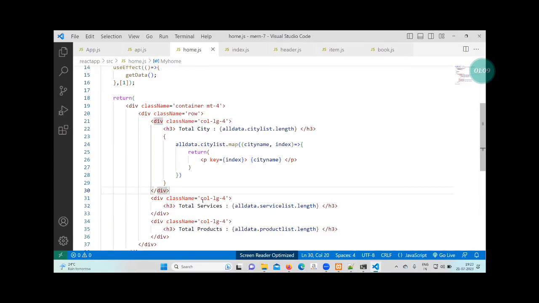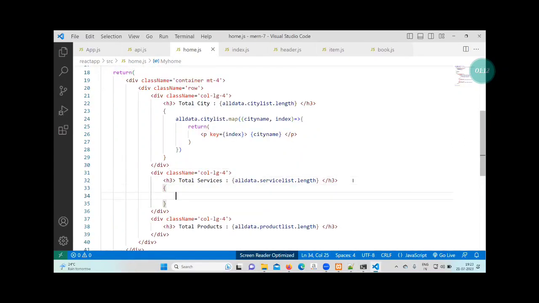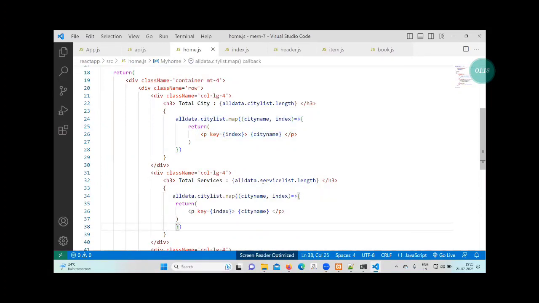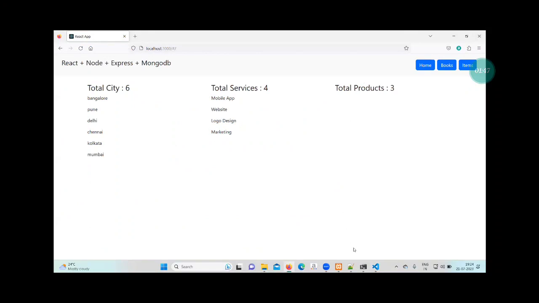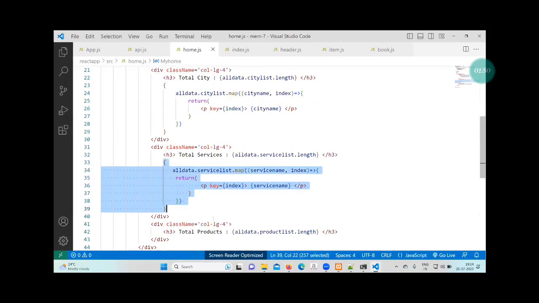Services listing. You can list this in a similar way. Services also. Service name. Print the service name below. It will print a list of services. The same way, you can run the loop for the product also.